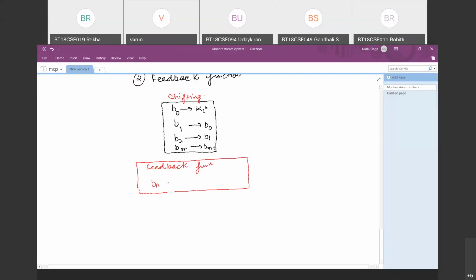Feedback function BM is the function which takes all of the bits from B0 to B(m-1). So this last output can be called the feedback, BM. Now this calculated BM will be appended to the registers. So what are my registers?